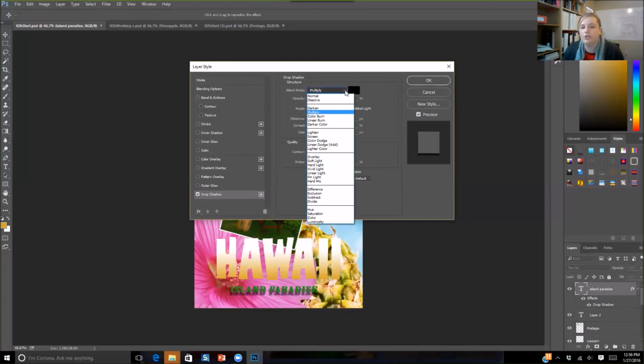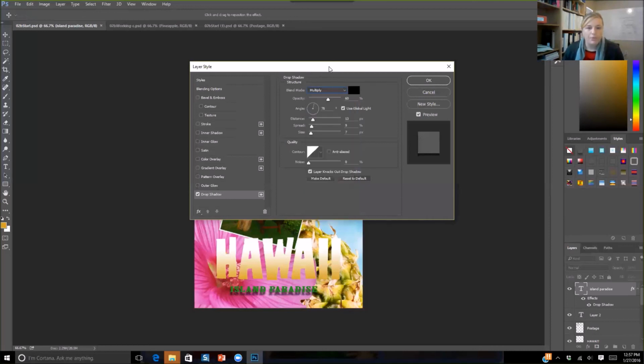If you click the drop-down arrow for blend mode, notice all of the different ways that you can change what you're working with. This is very similar to some of the options that we had used before. For blend mode, we're going to choose multiply for the purposes of this, but again, it's a menu you can work with as you wish.